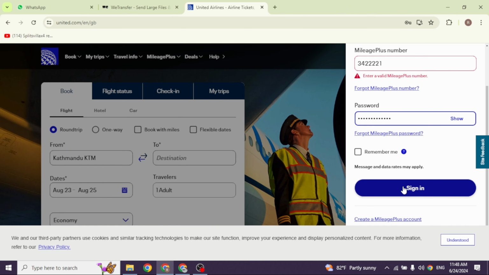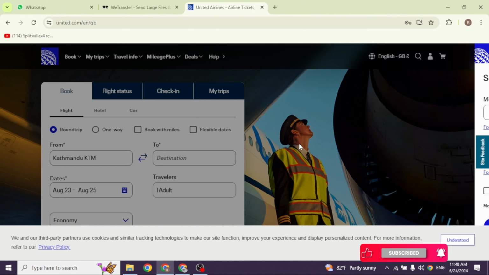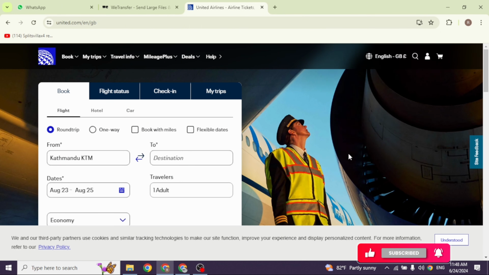After you fill this, click on Sign In, and just for that, you will be logged into your account. So this way you can easily log into United Airlines account.